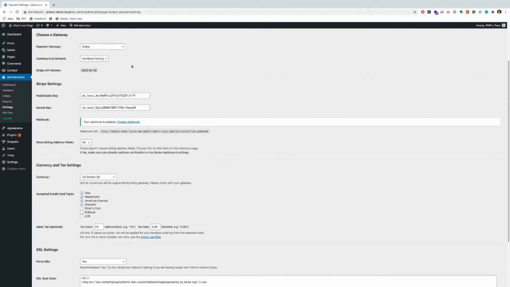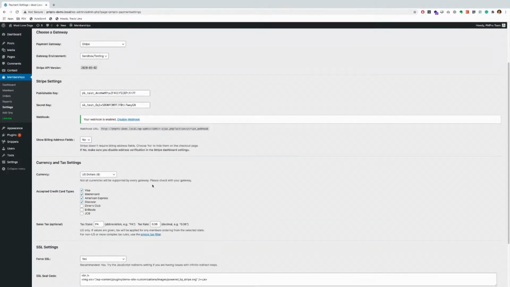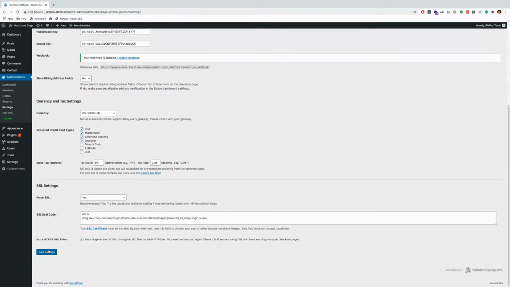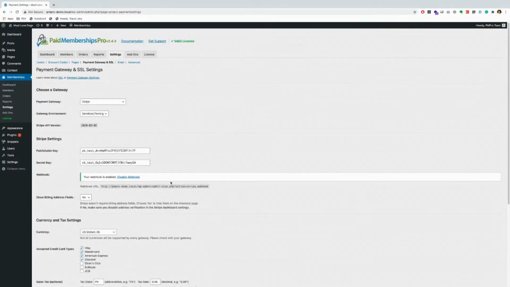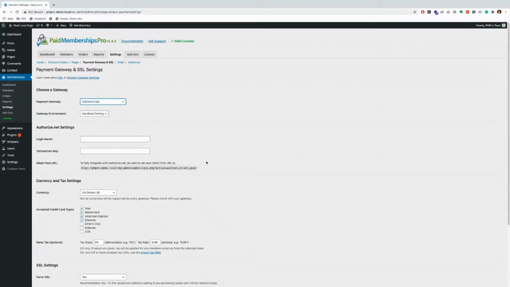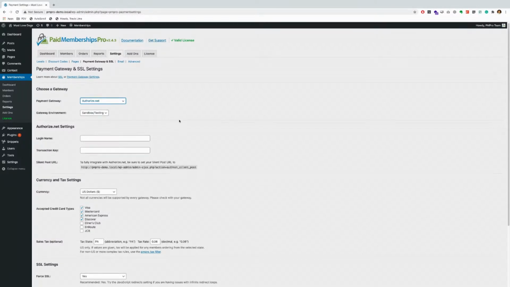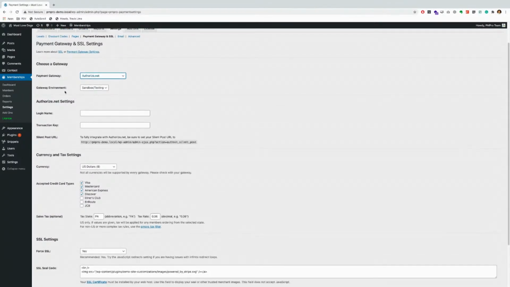Once you have entered all of your specific payment gateway settings, just go ahead and save your settings. This is pretty straightforward, and it is very unique to each payment gateway. You can see here, if I choose, say, for example, authorize.net, I need to give in my login name, my transaction key, and this will be unique to your authorize.net payment gateway settings. So just keep that in mind when you are setting up your payment gateway. Refer to your payment gateway account, and you should be able to get everything you need.